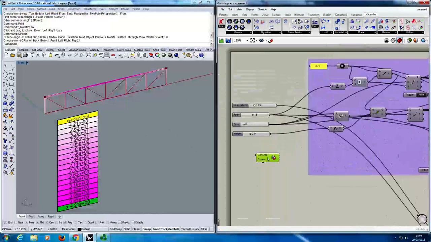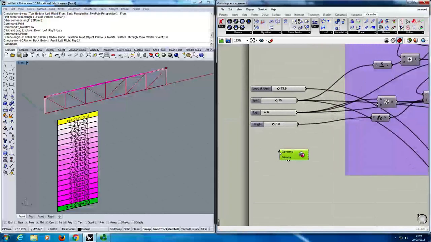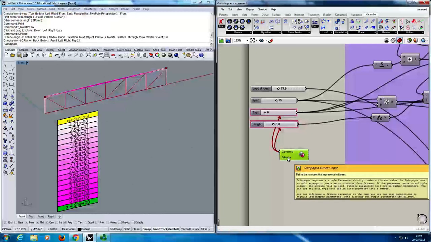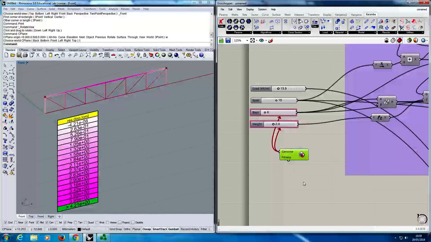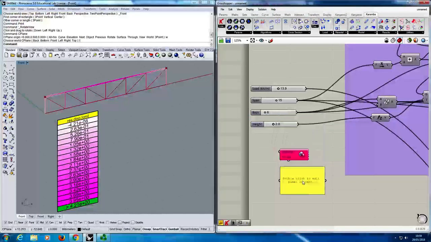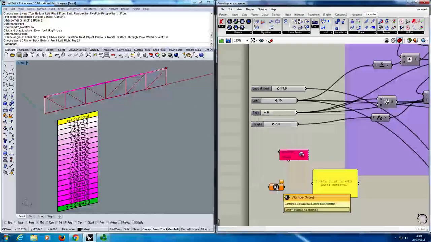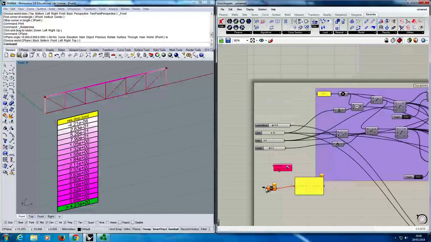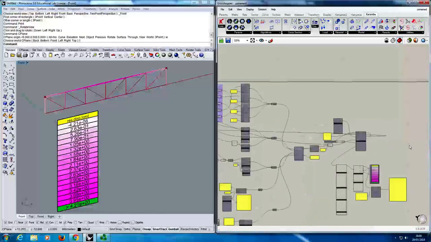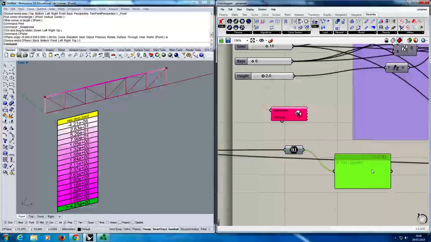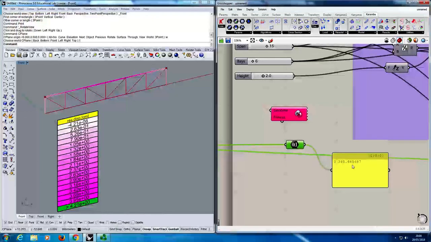Using Galapagos, we want to vary the base and the depth, or the height of the truss. And the fitness function, or the fitness input, would be the tonnage. So we want to minimize the tonnage. That's change the mass of the model. So at the moment we have 340 kilograms. We want to optimize this having this single objective.